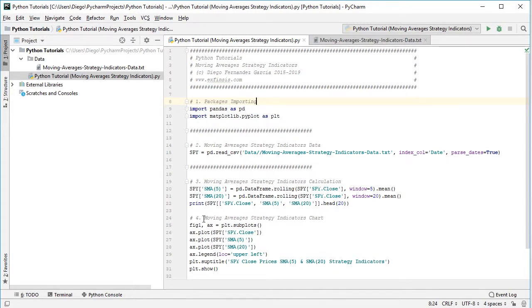And the next step is we're going to visualize these moving average strategy indicators through their associated chart. So here we have figure 1, comma ax or axis, which is equal to plt.subplots. And then within the axis, we're going to plot SPY, and within it, it's SPY close prices, then the 5-day simple moving average, 20-day, with the legend located at the upper left, the superior title for the chart, which is going to be SPY close prices, and together with the SMA5 and SMA20 strategy indicators, and we show the chart. Excellent. So let's go ahead and run this code file by selecting its name and clicking run.